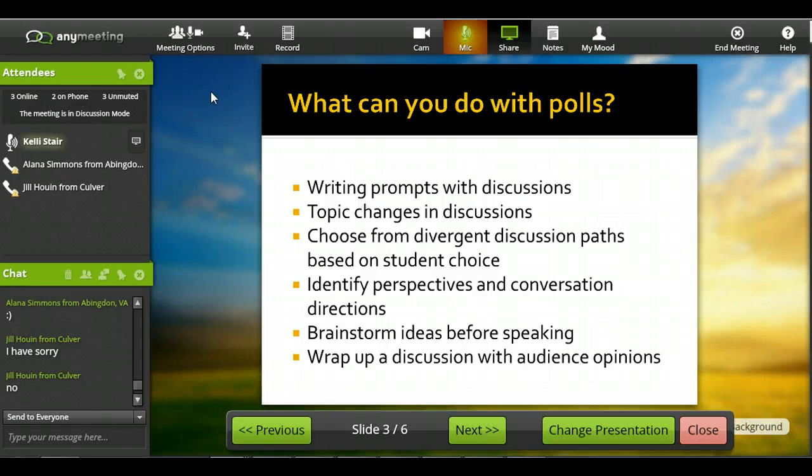So here's some things that you can do with polls. In addition to starting a discussion, you can do writing prompts within the discussions. So you can have multiple polls within a discussion and do writing prompts with each one. You can signal topic changes in discussions. So you want to discuss 3 different things. They all kind of have to do with each other, but you want kids to move in a different direction. You can choose from divergent discussion paths based on student choice.